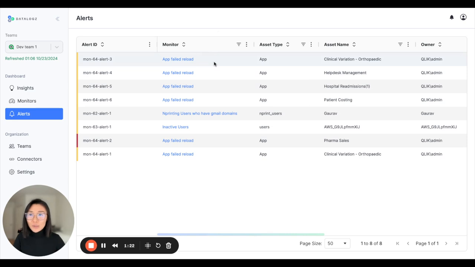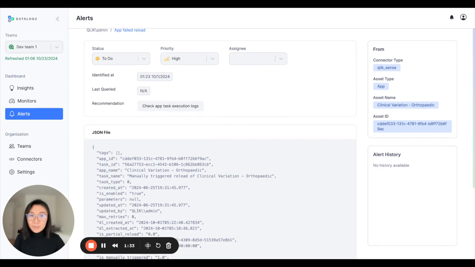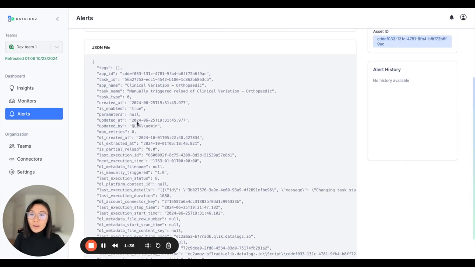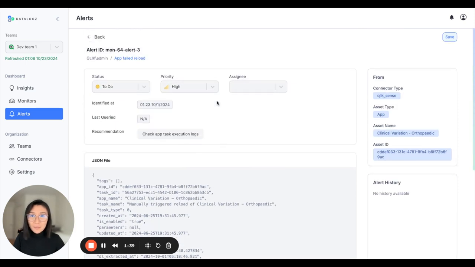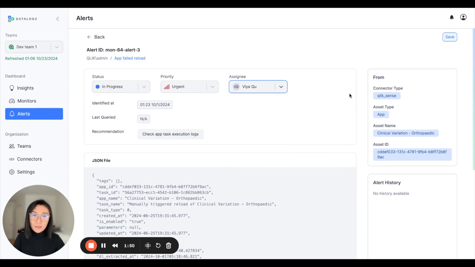When you click into each alert, you will see the details of this alert, including identified at, last queried, and some simple recommendations. At the same time, you will have an entire JSON file to copy and paste. And here, you can change the status of the alert, reset the priority, and assign the alert to your teammate.